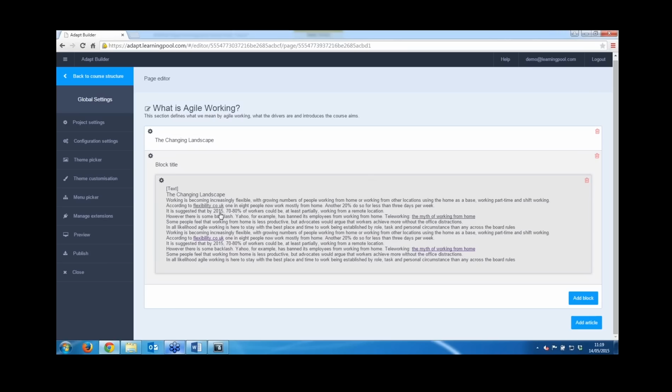Okay, so that's our first component added. I'll just preview that and let you see how that looks. It can take a few minutes to preview.